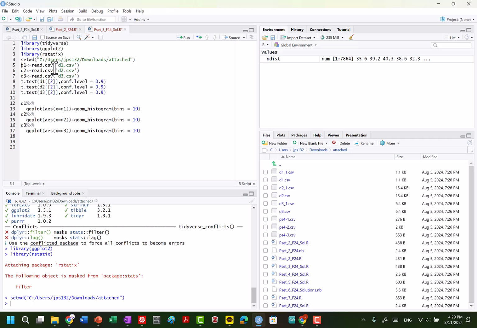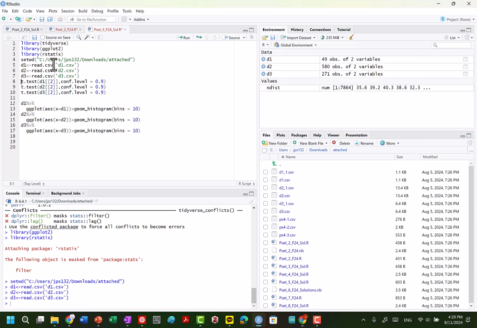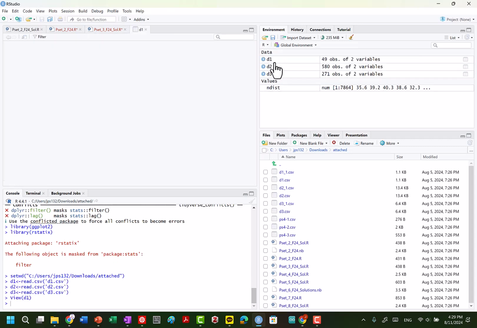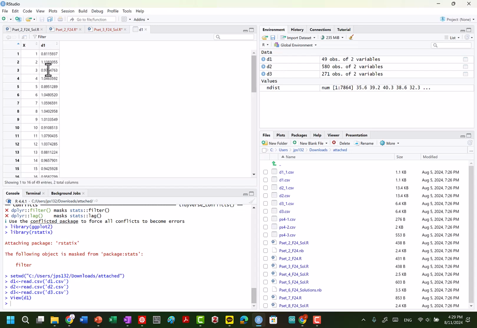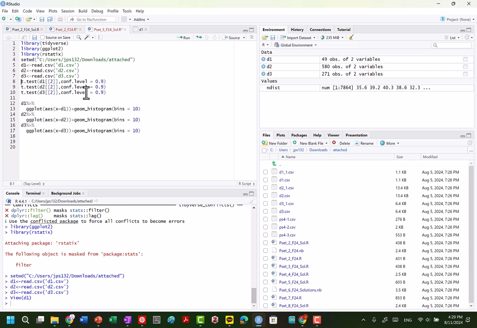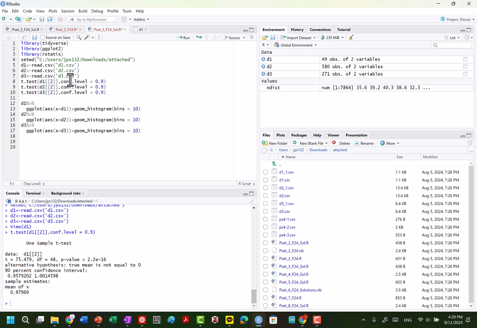So let's go ahead. I'm going to read each of these in. D1, D2, D3. Let's just take a look at them just to see what the data looks like. And here we see D1, D2, D3. So I'm going to pull out the second column because that's what I'm concerned about. I want to look at Control Enter here. So this is my 90% confidence interval. Here it is here. And then here it is here.